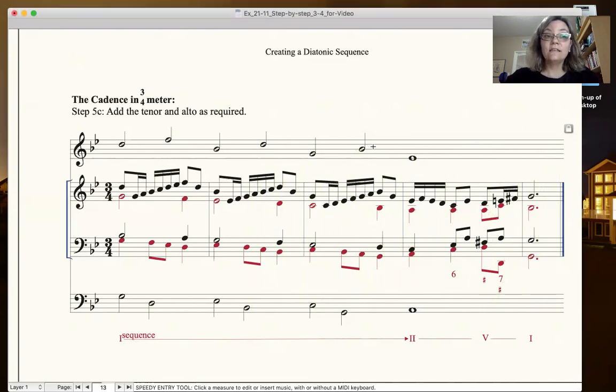Okay, and that is creating a diatonic sequence in 3/4 meter.